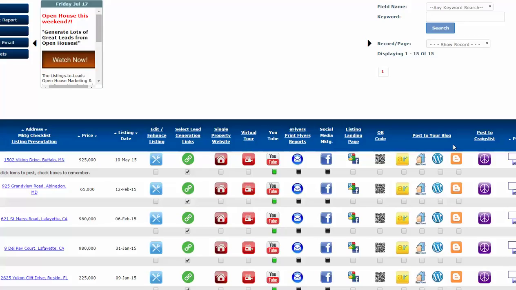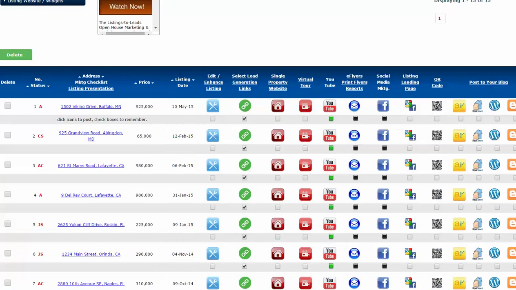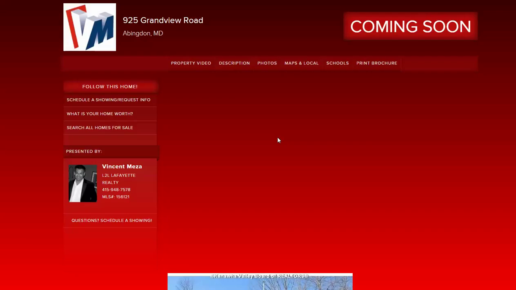So let's dive under one of these deals here, and I'm going to scroll to the left. There's a couple of components about listings to leads that I think are really kind of unique. And I'm going to click on this coming soon single property website to explain that. And you click on the red buttons and then you see your stuff here. So, we're obviously in real estate marketing, and so that would make sense.